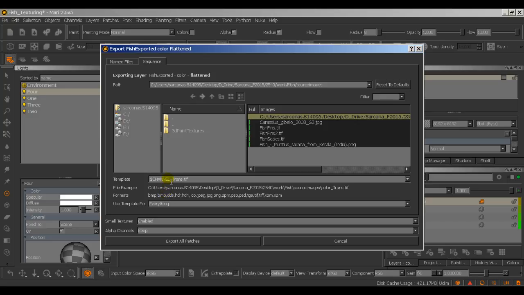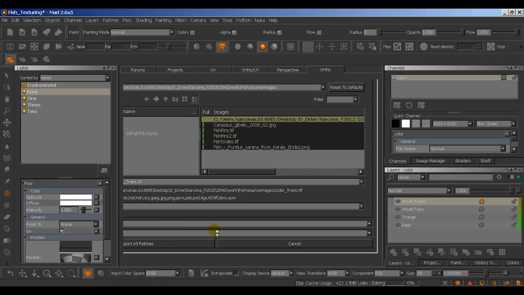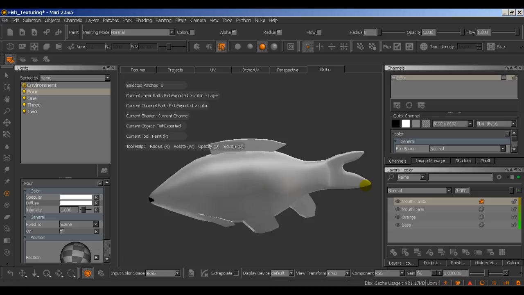So this is a variable that uses whatever the name is. So our layer name is color, so it's automatically going to call it color. And then I put the underscore trans, so it'll put underscore trans. Okay, so export all patches. We only have one patch. There we go. So I'm going to turn these two off now. It's going to do its thinking.